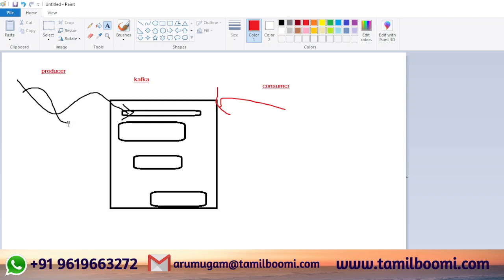Kafka will act as the central repository for messages. You can do heavy lifting also, but usually all the message streaming data will be there. As soon as you write here, you can just read from the consumer. That is the benefit. So what is more benefit about Kafka?